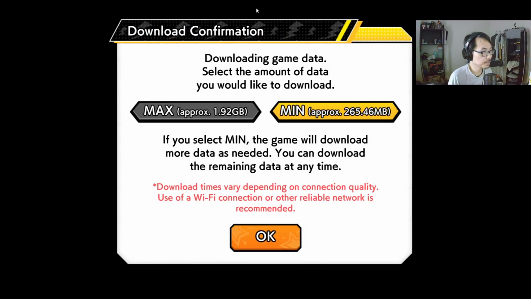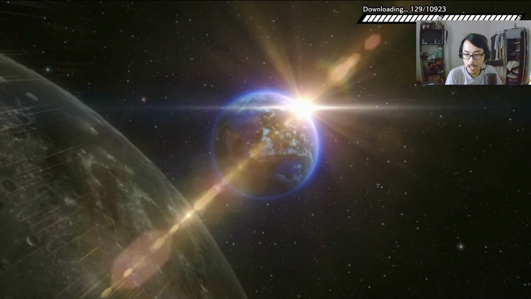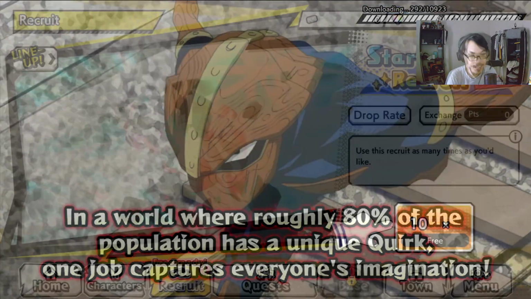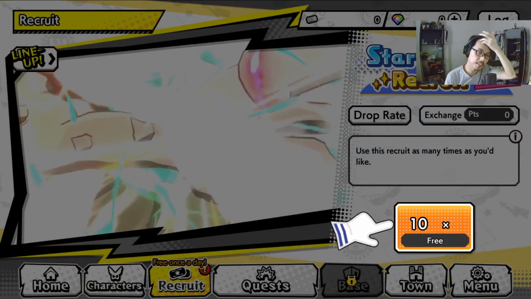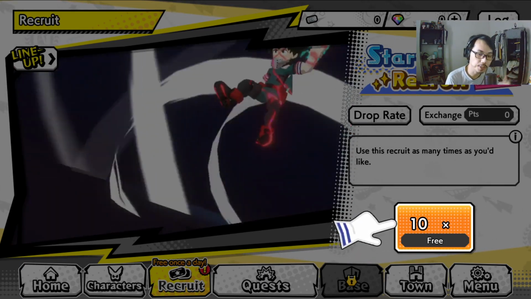Okay, this one you get to download the game data. You either choose minimum or maximum. Obviously, I'm just gonna go with the maximum one and let the game do its thing for the time being. Alright, let's go! Unlimited reroll. So I will link in the description who I think is the best to reroll for.